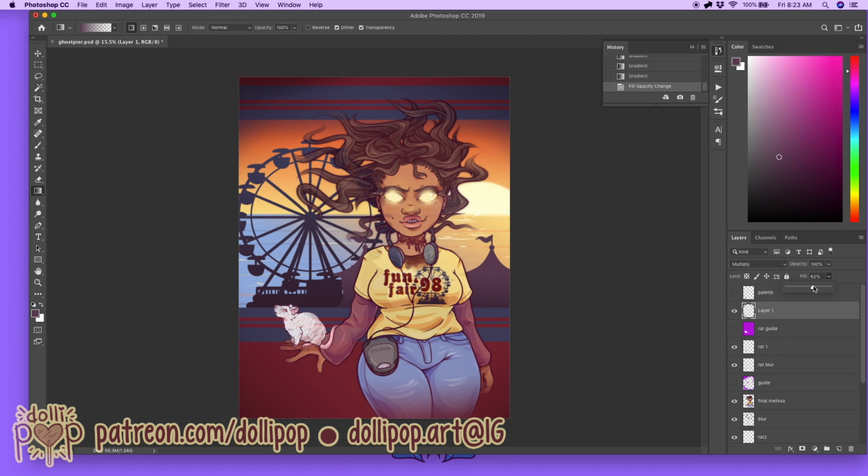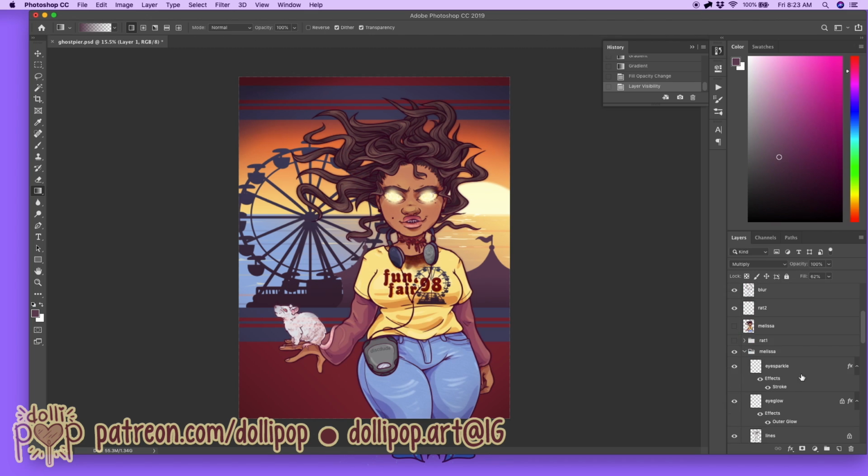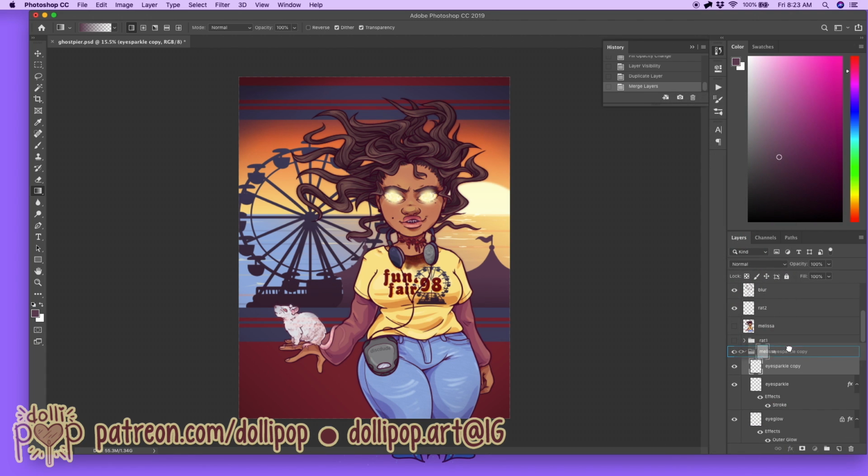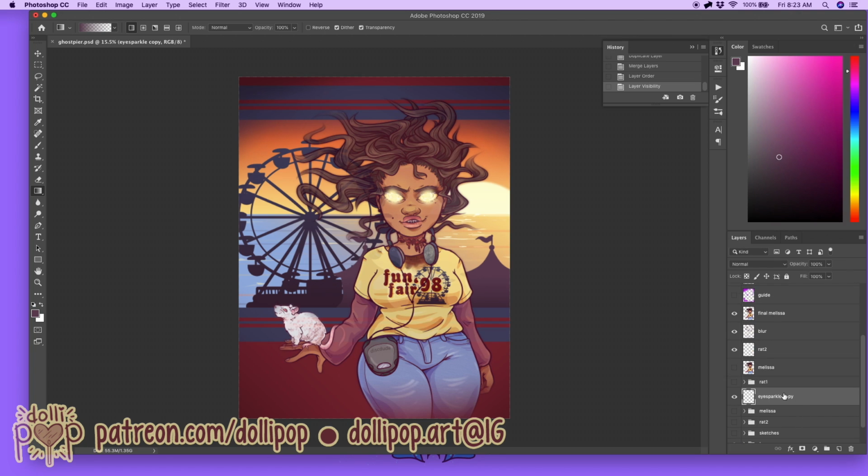And then I think I want like a little bit of, you know what, I have an idea. So I'm going to go into our original Melissa, and I'm going to duplicate the eye sparkle and the eye glow, and we're just going to see how it looks at full opacity on top of her. Okay, not very good. It does look good behind her though. Yeah, I think I'm going to keep that.